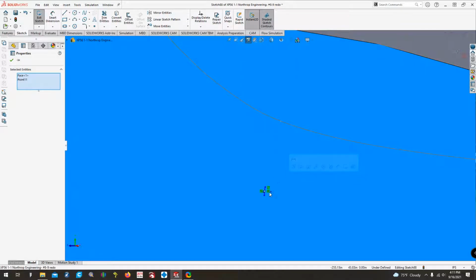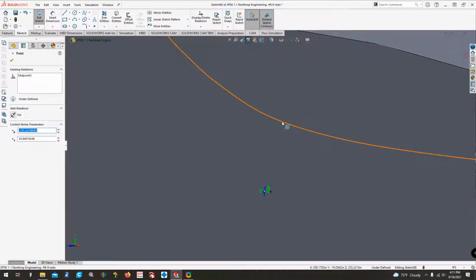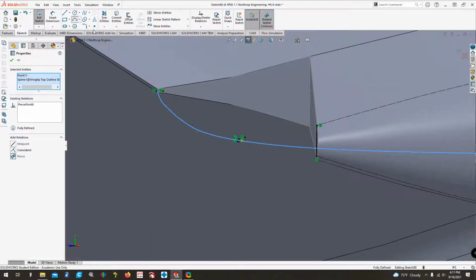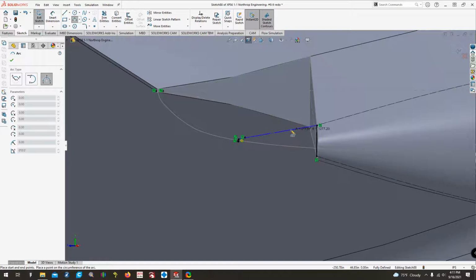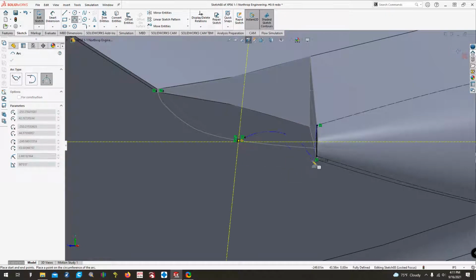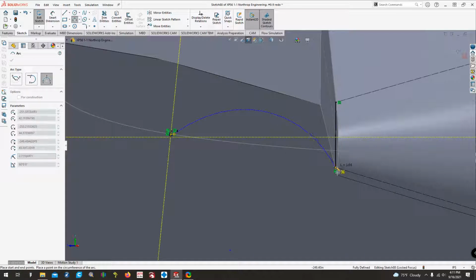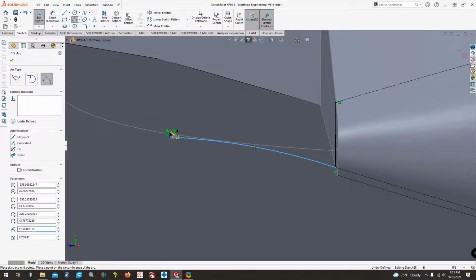Oops. Point and then the trailing edge curve, pierce them. 3-point arc for the top. 3-point arc for the bottom. Not liking that for some reason. There we go.